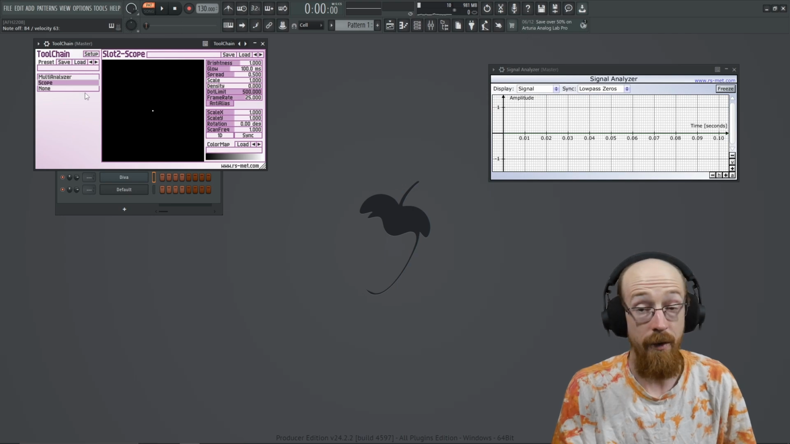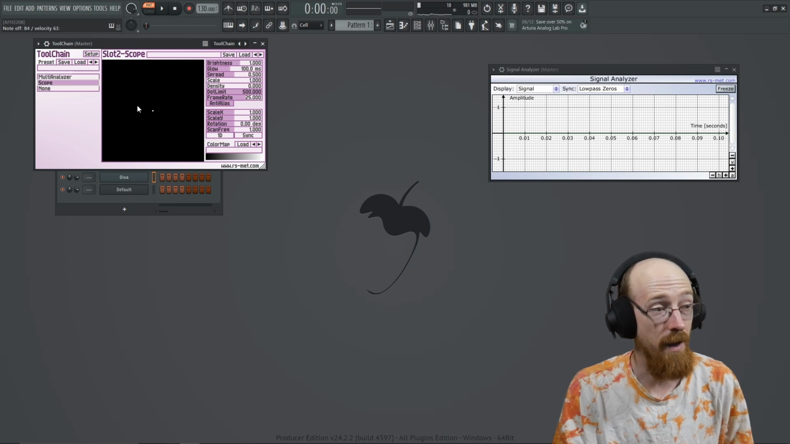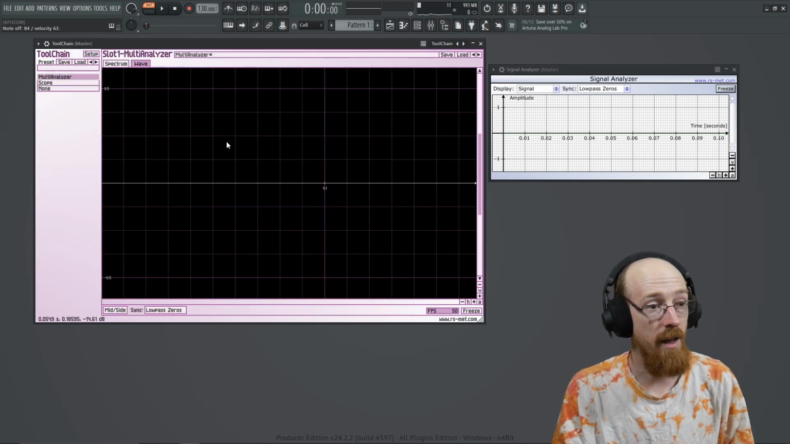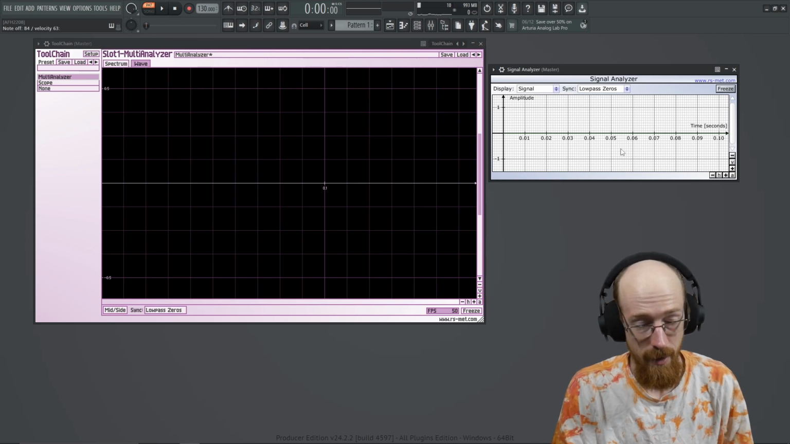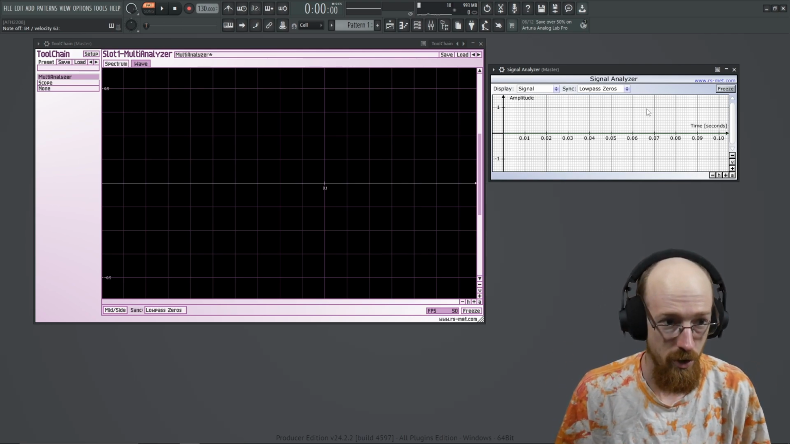If you're curious, I have another video where we check out scope, which has also got oscilloscope capabilities, but it's really meant more as a vector scope. Multi-analyzer is the multi-analyzer from the original right here. So this is the original. I used it in a lot of old videos. I thought it'd be interesting to compare and contrast.